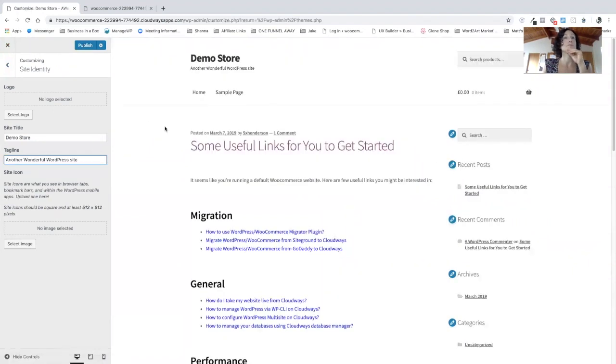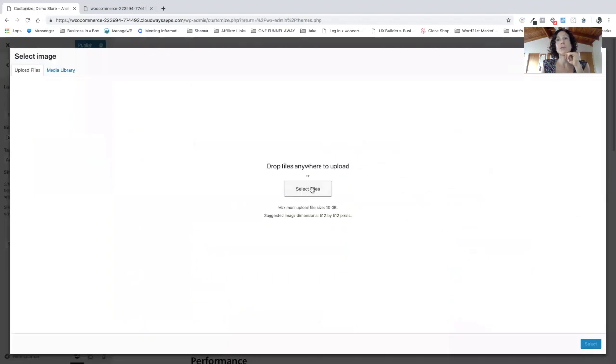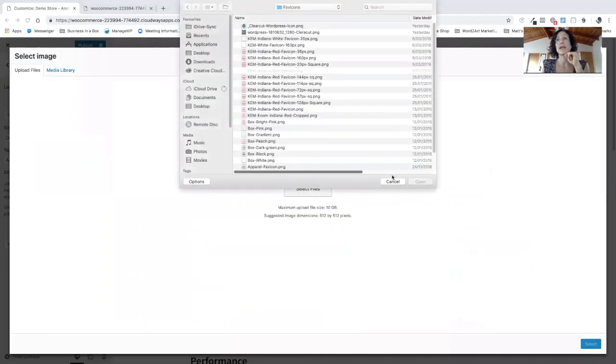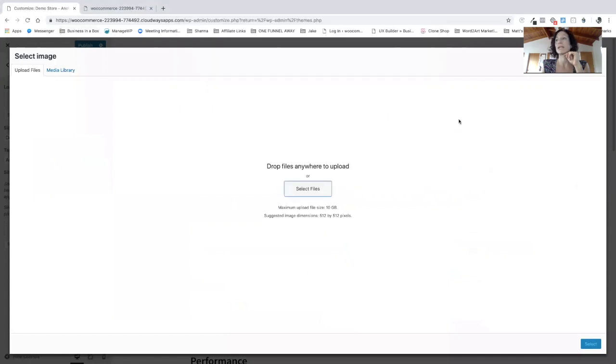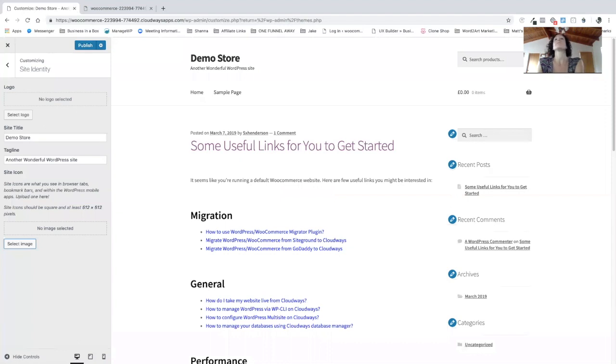Another wonderful WordPress site. It's quite cool because the editing that you're doing is shown in real time for you on the front end. And then I can upload a site icon if I like by selecting an image, and then I can just go to my computer and do that here. I won't do that right now. We're going to actually set up a store a little bit later. So we'll just come out with this. There we go.